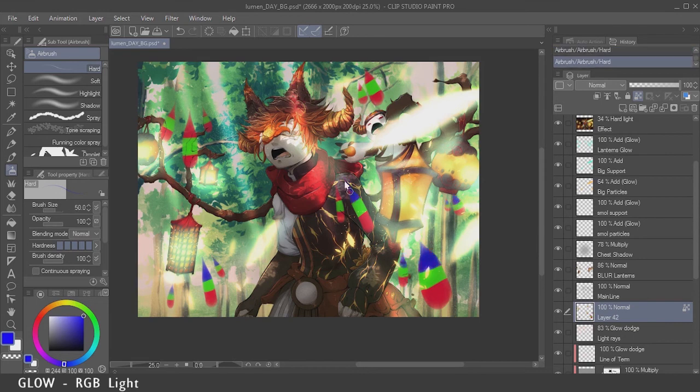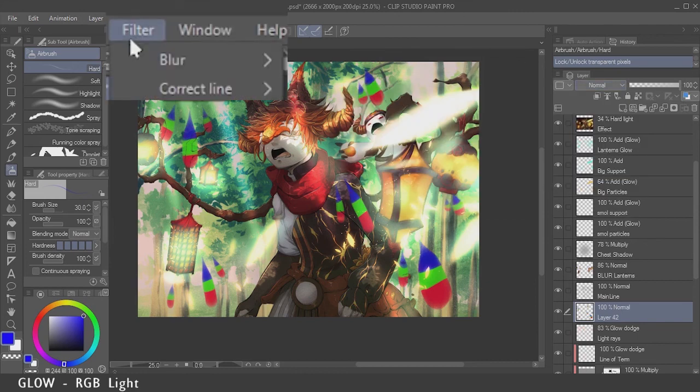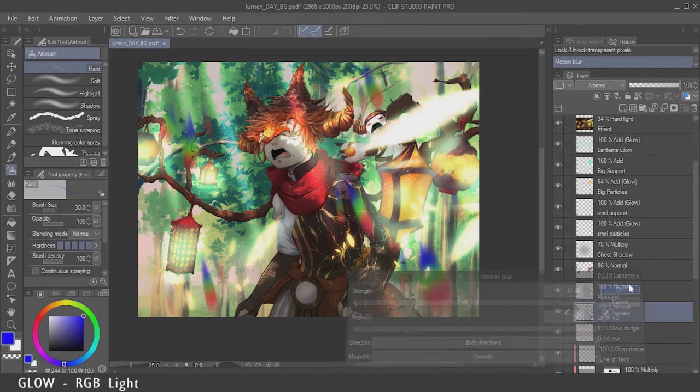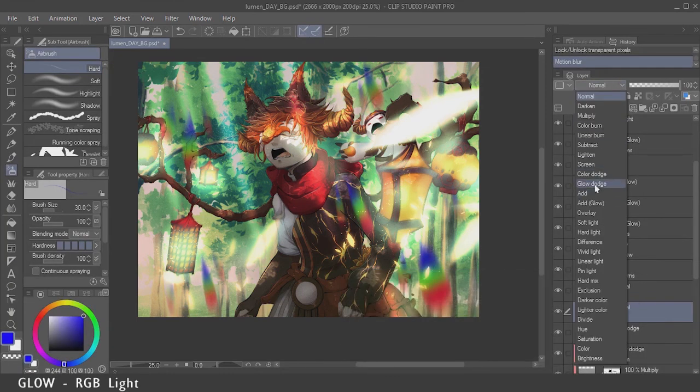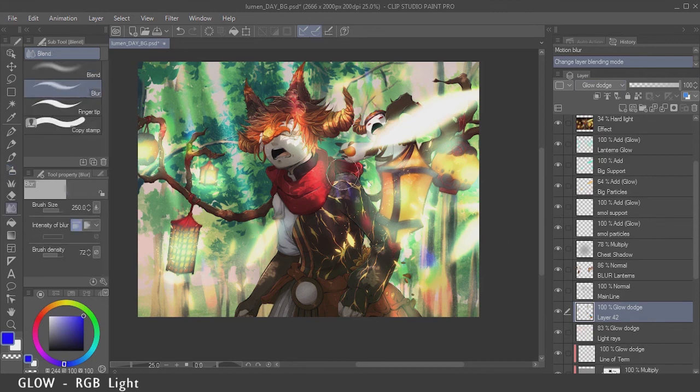And when you're done, disable Lock Transparent Pixels, then go to Filter, Blur, Motion Blur, and start changing the settings according to what suits you best. I'm going 47% at negative 101 degrees. Then change the blending mode to Glow Dodge. If some areas feel sharp, just grab your blending tool, press J on your keyboard, and smudge the colors. You can use this for jewelry or when the sun is hitting a glass window along with some light rays. So that's it. Let's go to the next topic.